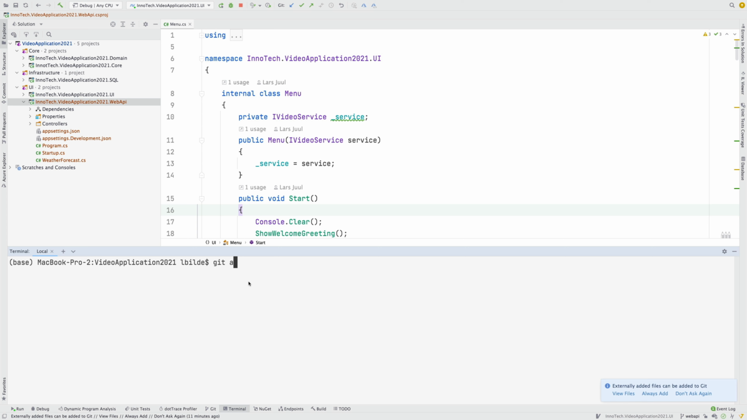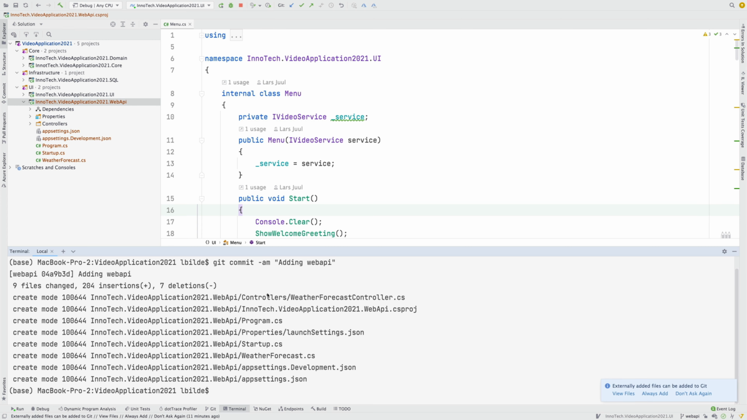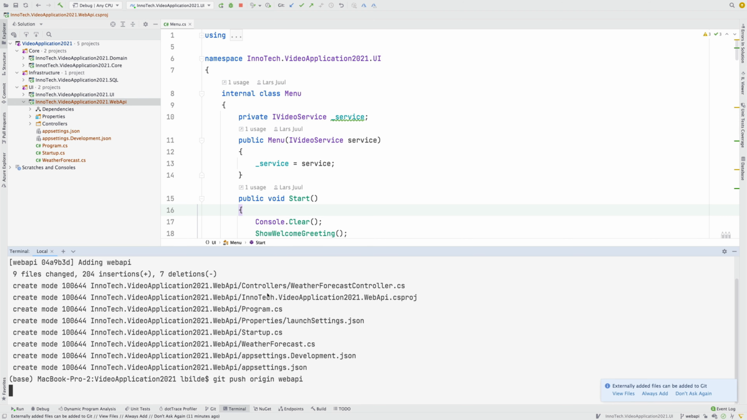So I'll do a git add everything to get rid of that red error-looking thing up here, so you don't mistake that for an error. I'll do a git commit with -am to commit everything, adding web API. That would be the first commit. And I'll do a git push to get that branch into the cloud. I can say origin, that's where I'm at right now, and then I want to go to the new branch called web API.